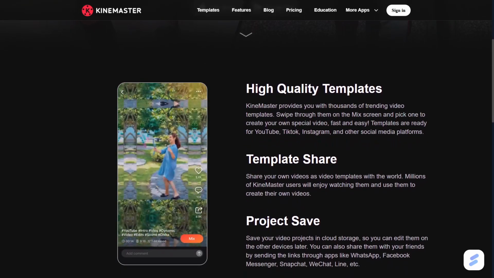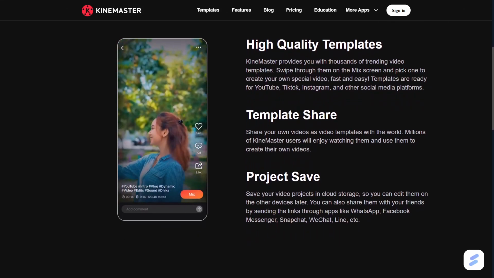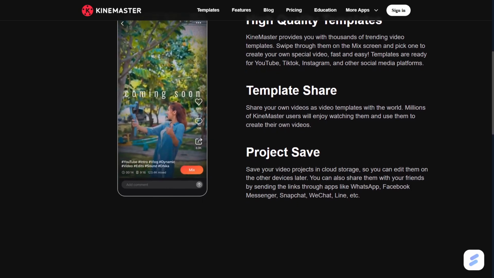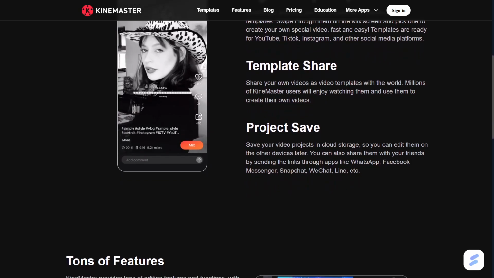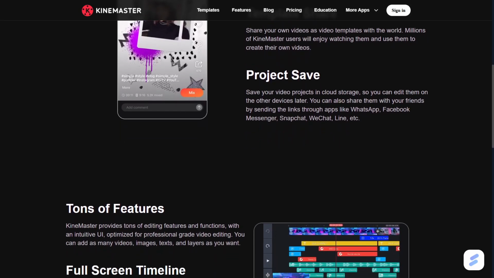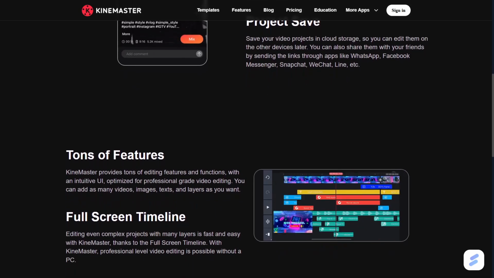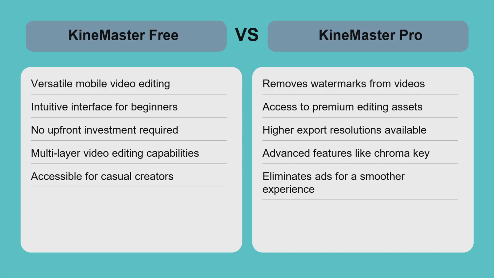Limitations include the subscription cost, which might not suit casual users, and the fact that it remains a mobile editor, so it may not replace desktop software for very complex projects. The ideal user is a content creator or professional looking to produce polished videos regularly with access to premium tools and high output quality. Comparing KineMaster Free and Pro shows clear trade-offs.